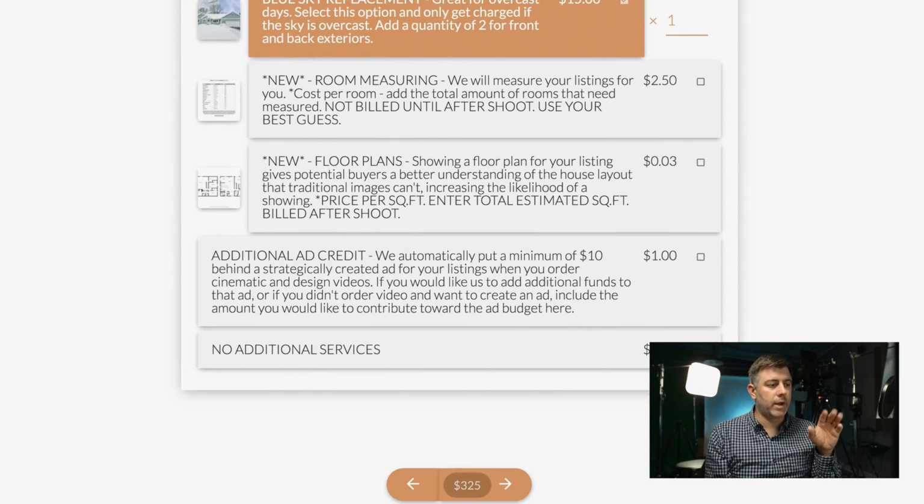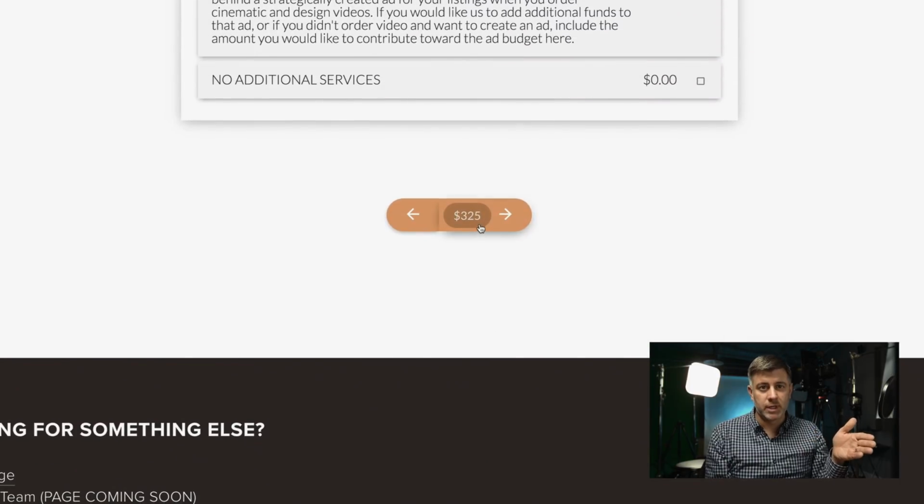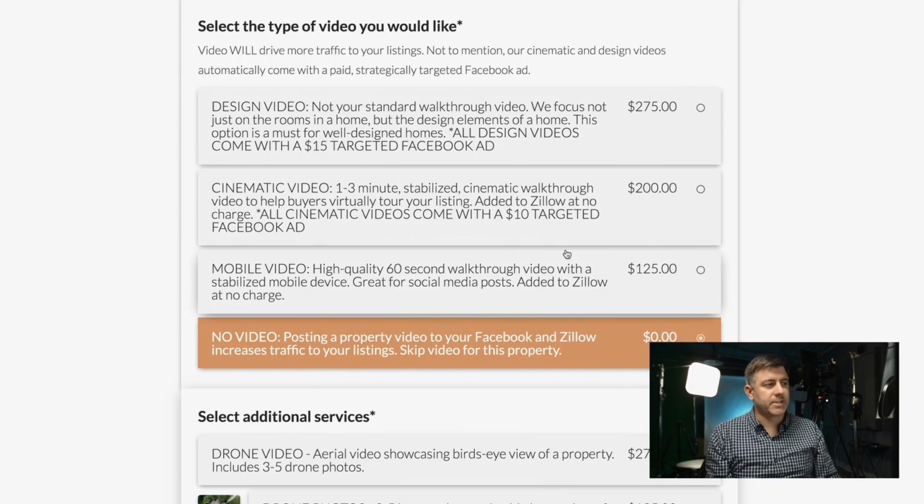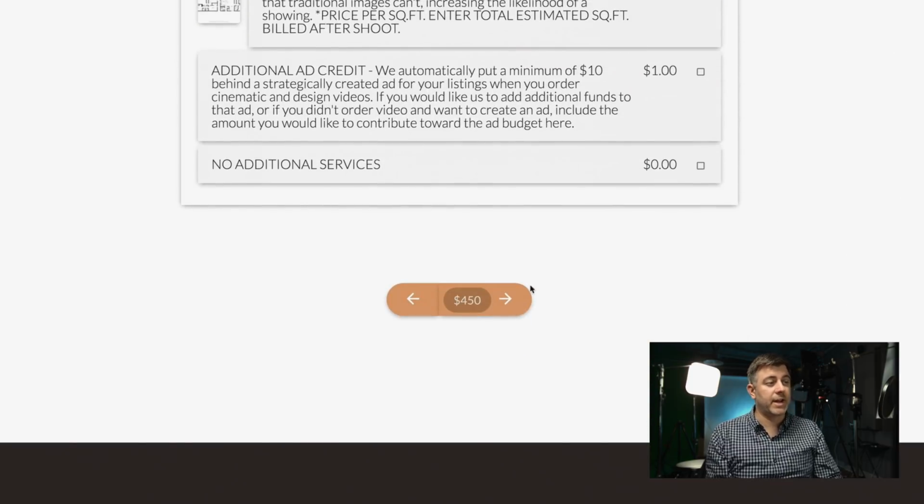And that's all. So what you'll notice is at the bottom, it automatically adds the total of what they're going to be paying, what they can expect to be paying when all is said and done. Now, let's say they change their mind and they do want to add a mobile video, which is another $125. You go down and the price automatically changes, okay?